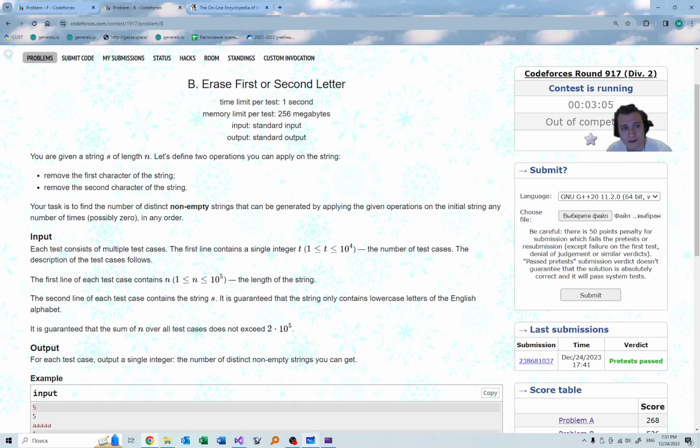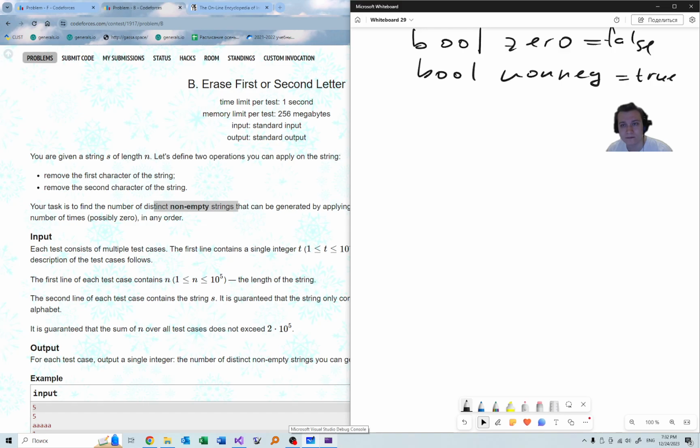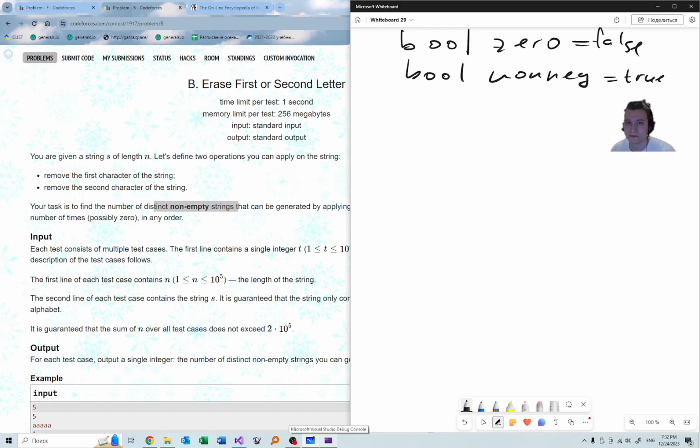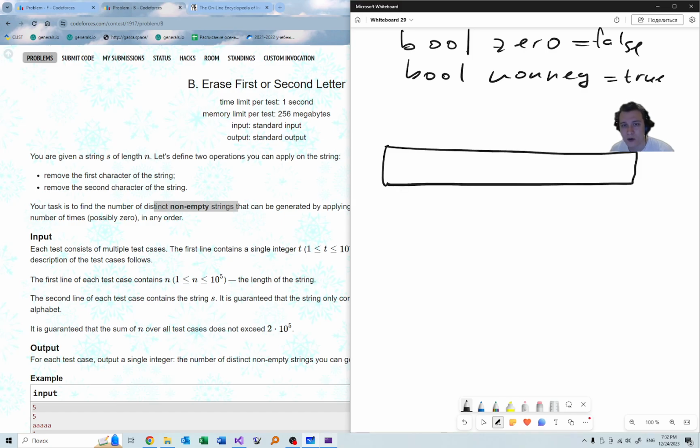Problem B. We have a string. We can remove the first character of the string or the second one. You can do it any number of times. Our task is to find the number of distinct non-empty strings that can be generated by applying the given operations. How to solve this problem? Notice that at any moment, all symbols but one are a suffix of the initial string.